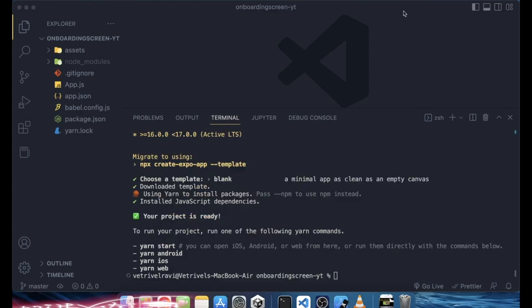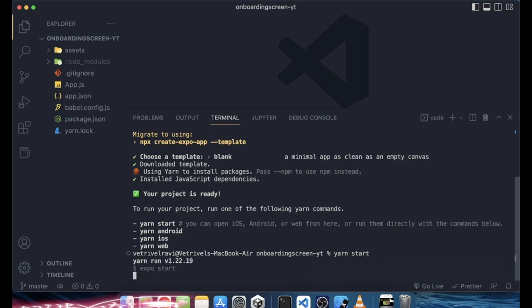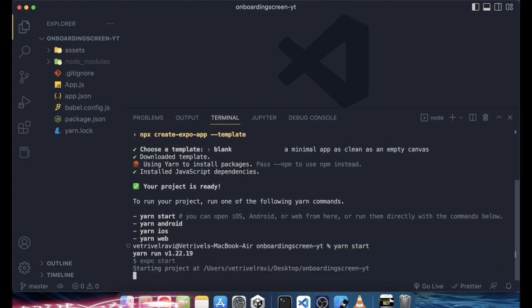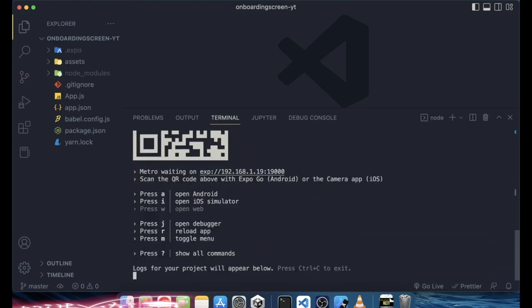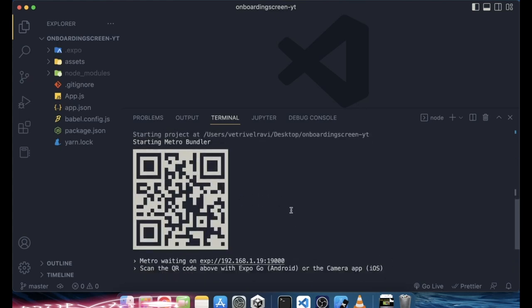All right, so here my project is successfully downloaded. If you want to use your Android emulator, you can use it, or if you want to run on the web, you can use the web, or if you want to work with iOS, you can use iOS. So let me start my project. yarn start. That will give you a bunch of options where you can run it. If you don't have a well-configured laptop, you can use your mobile phone as a simulator.